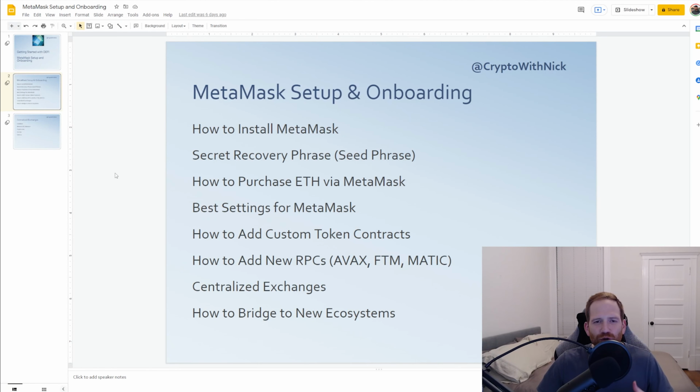Now you need to fund your wallet with Ethereum, and that's because the Ethereum mainnet uses ETH to process all transactions. So you can go ahead and transfer Ethereum from something like Coinbase or KuCoin or even Binance. But if you don't want to do that, you can also buy Ethereum using MetaMask itself.